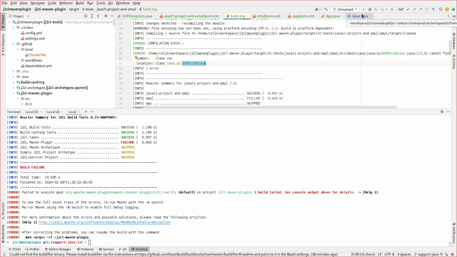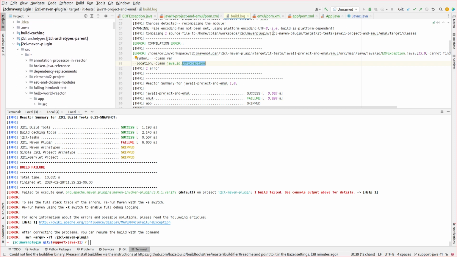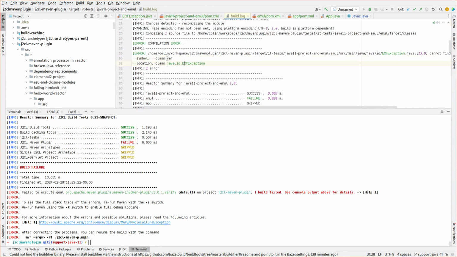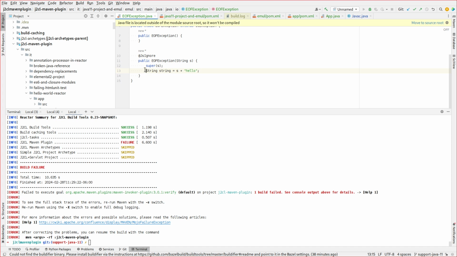What Java 11 language features do we have? What else do we have? We got like private methods in interfaces, which is kind of a lame feature. .13.9. Yeah, that's where it is.